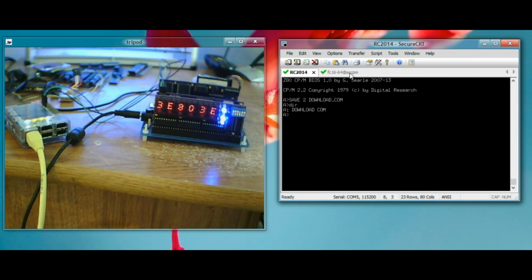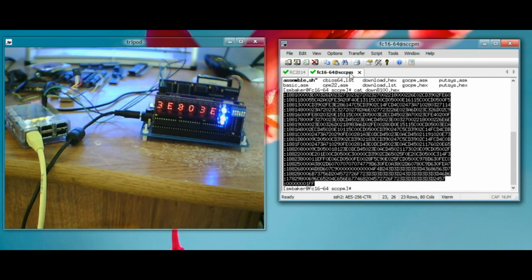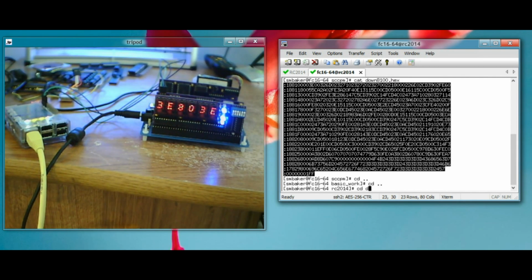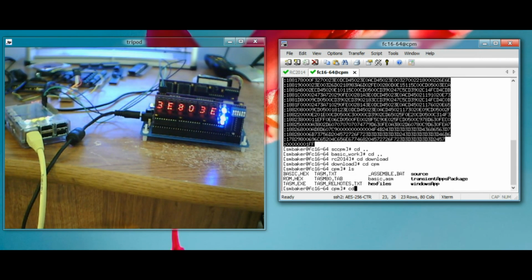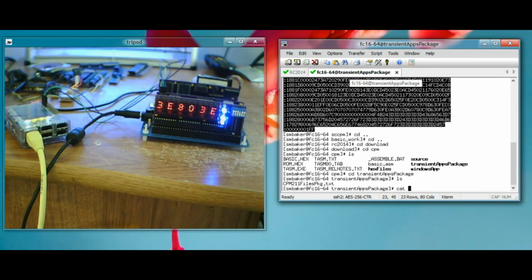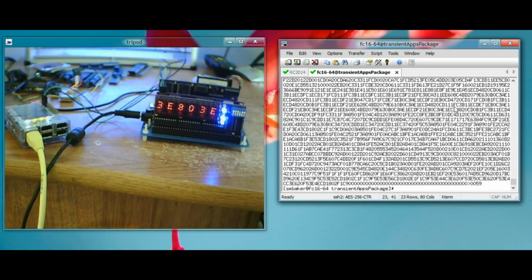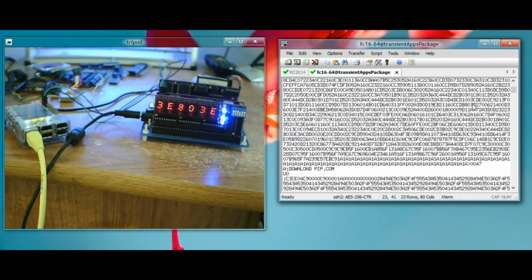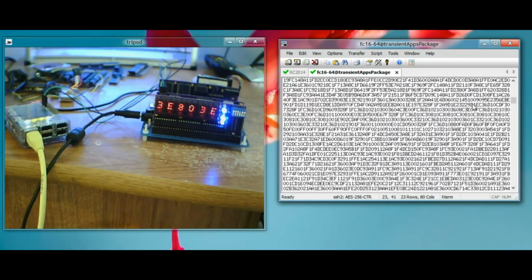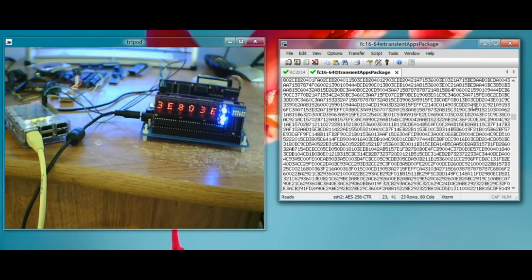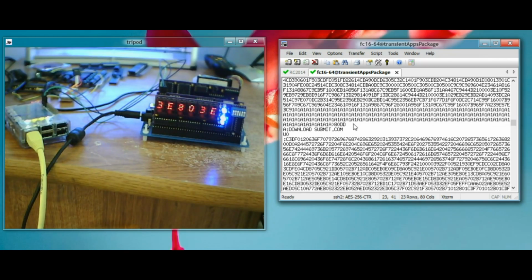Grant Searle has on his website a list of some sample utilities. I've already downloaded these, the transient apps package. They're in a big file that you can cut and paste. I will pick one of the smaller ones that's in here. Let's do stat.com.